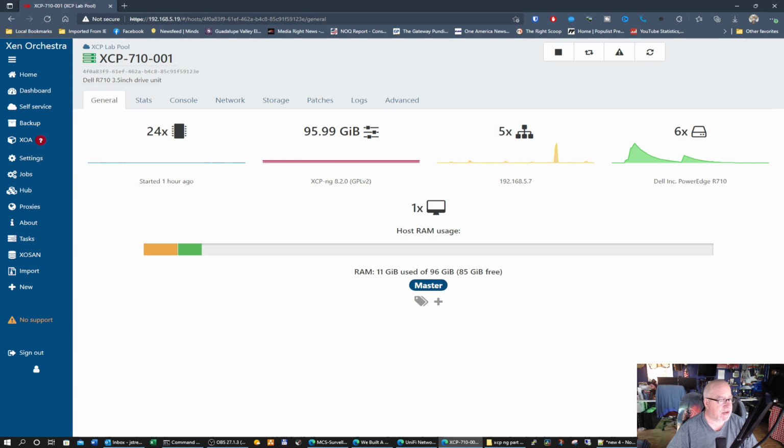Now, this server is the Dell R710 with 3.5-inch drives. And the drives on this server are set aside for backups of my Synology NAS. And I need to do a backup. I need to archive all my stuff, update the backups to make sure I have my data protected. So I'm going to import this virtual machine again into XCP. I'm going to try using Xen Orchestra.